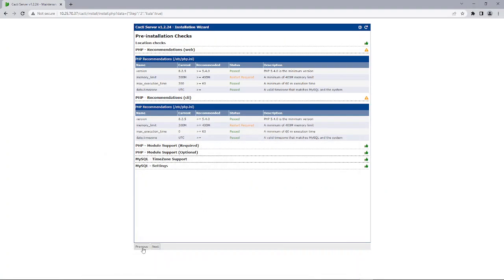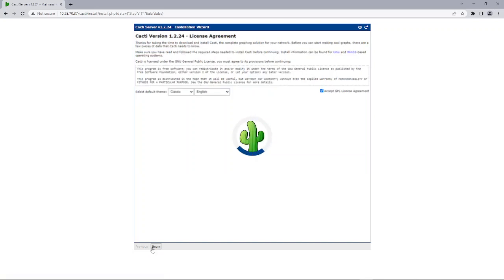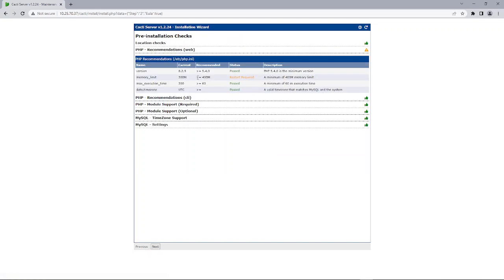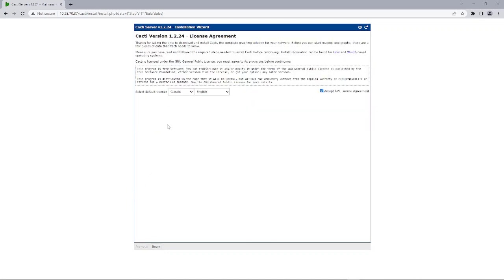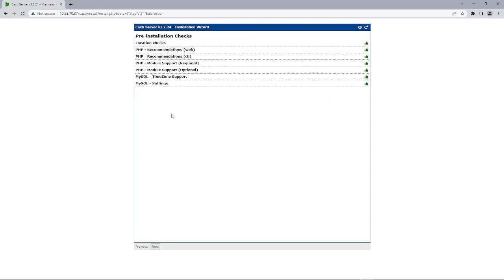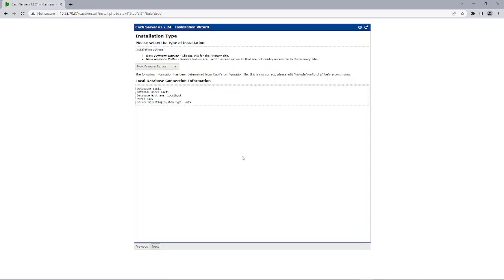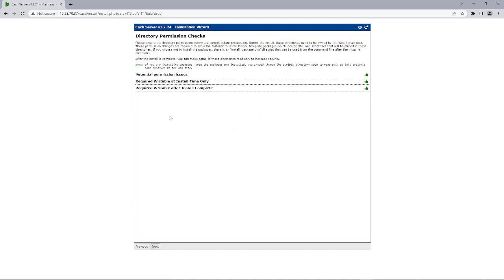So if I go previous and I go back, so it still wants me to reboot. So I will do that and we'll go from here. Okay, I rebooted. Let's see if it accepts that. Yay, I have all the pre-installations. So we can continue. This is a new primary server. So in another video, I will maybe make it how to set up a remote puller, but on like a Raspberry Pi. Anyways, I'm going to hit next.